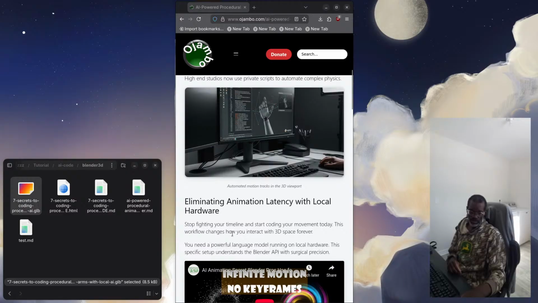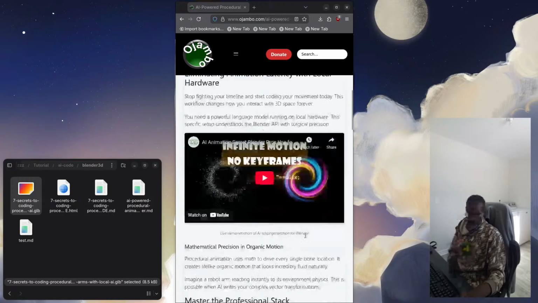So you can basically stop fighting your timeline and start coding your movement today. This workflow changes how you interact with 3D space forever. You need a powerful language model running on local hardware. This specific setup understands the Blender API with surgical precision.